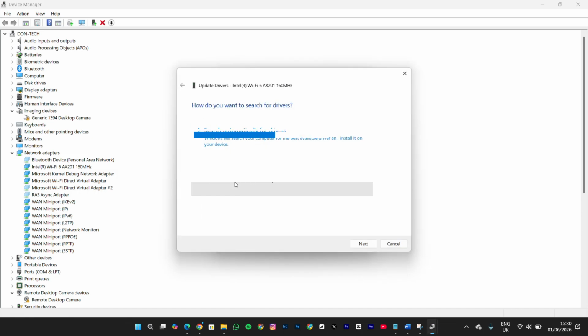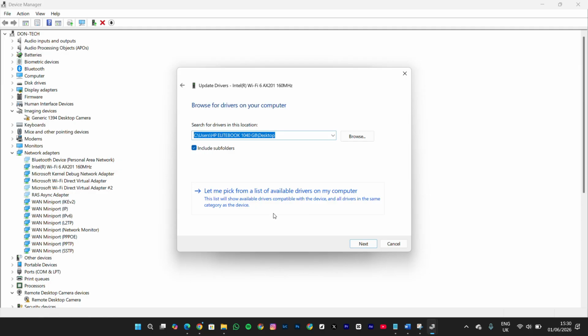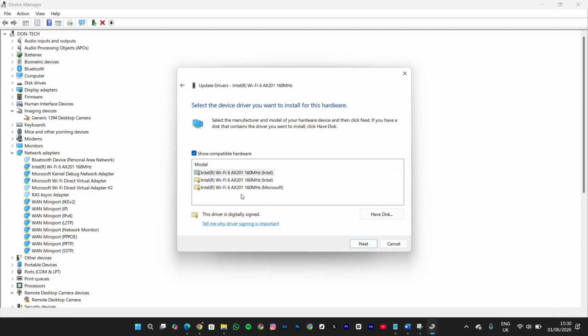What you have to do is browse my computer for drivers, then let me pick from a list of available drivers on my computer. Then click here on this, and you can go ahead to click on any of these three or any one that you're finding. You can try them one by one until you get the one that really works well for your PC. If this solves your issue, give this video a thumbs up.